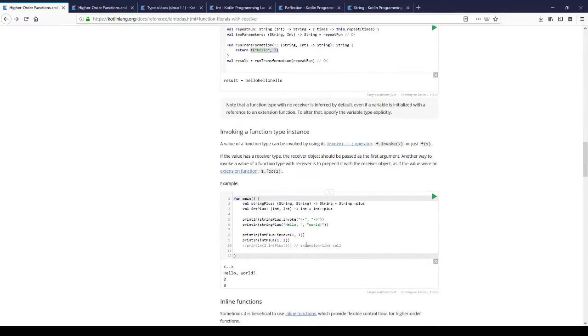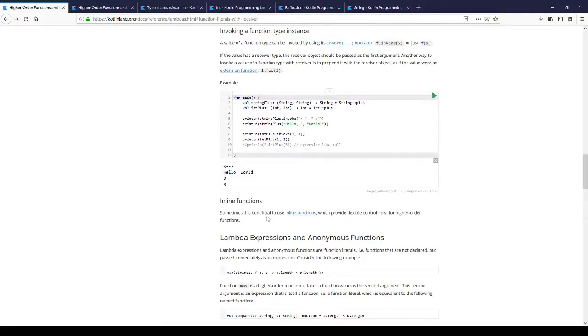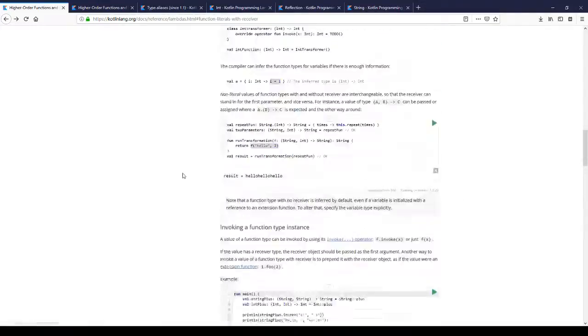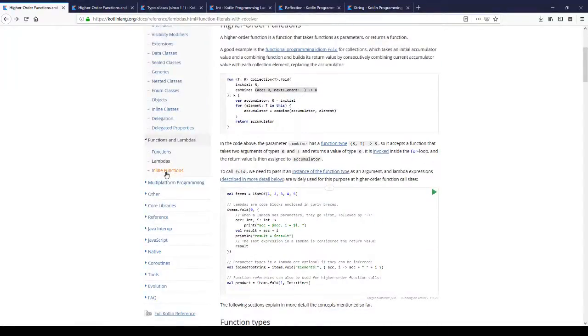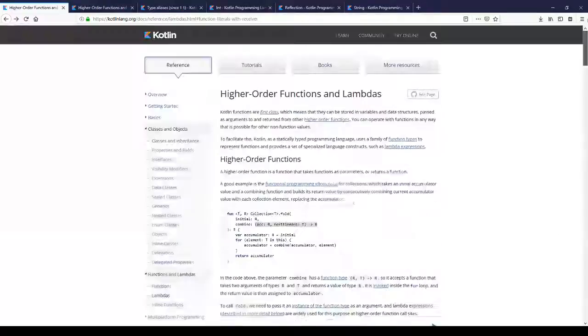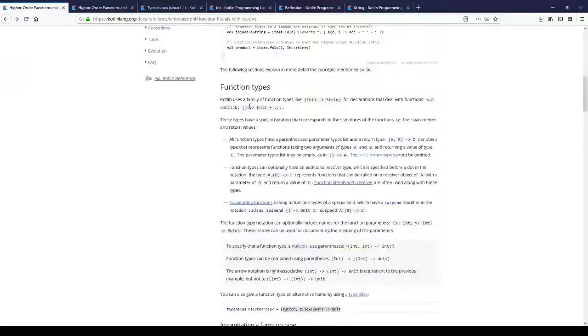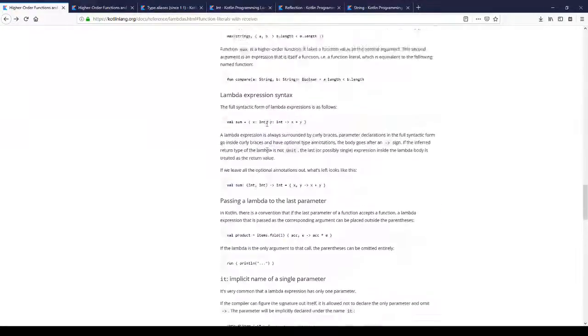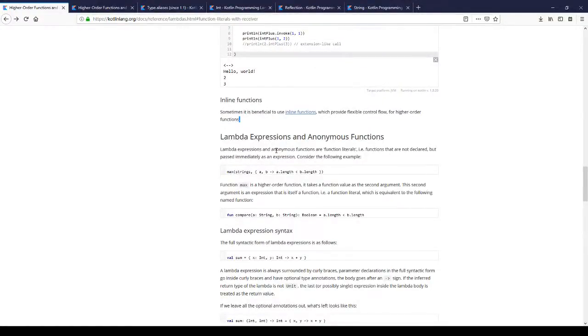Yeah, so that's it. Inline functions. No, we're not going to cover inline functions today. That's something we will cover in the future. So that's all for today, and that's the first part of higher order functions and function types. And we're going to talk about lambda next time.